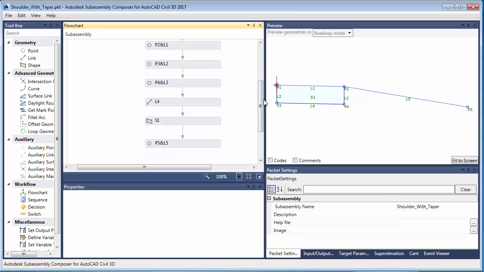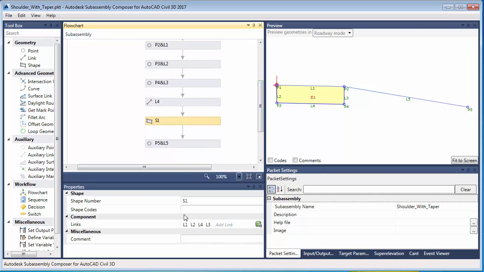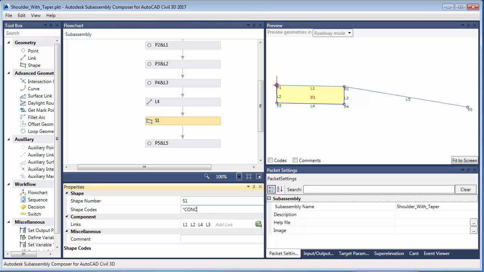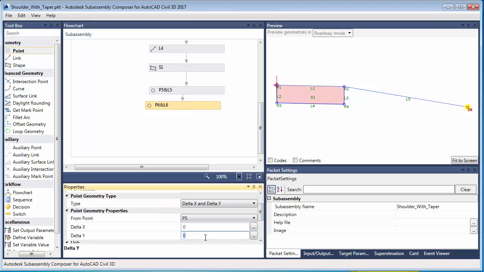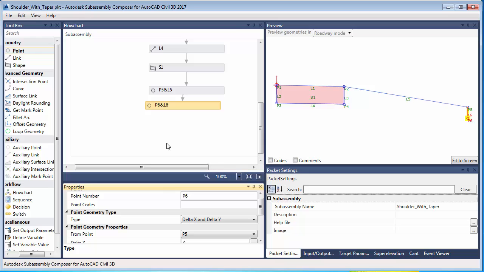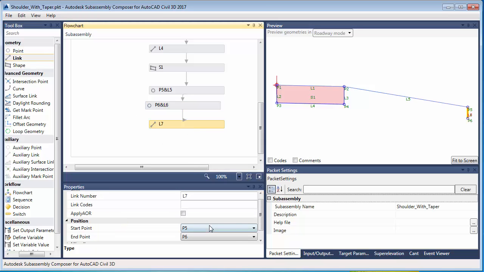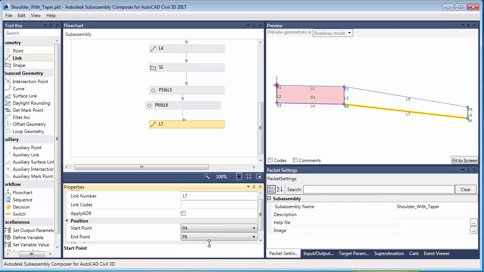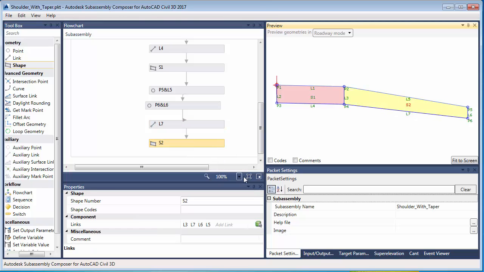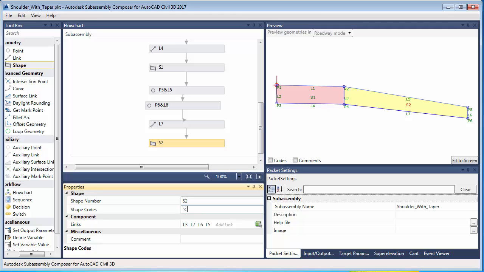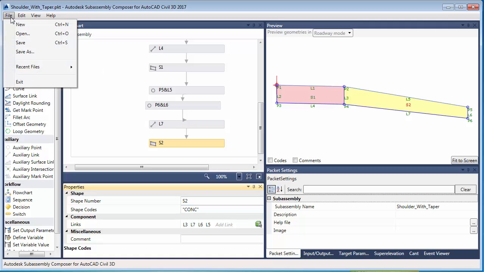First thing we're going to do is make that shape change. If I go to the actual shape, we built the shape, but we didn't code it at all. So let's just type in code for concrete. And now let's add a little bit of geometry onto the end. So I'm going to add a point, and I'm going to drop it 6 inches below. And I'm going to auto add the link. That's good. And I'm going to add another link between point 4 and 6. Good. And I'm going to create a shape for that area. And I'm going to code it the same with CONC. There we go.